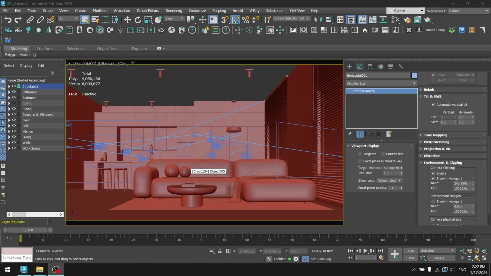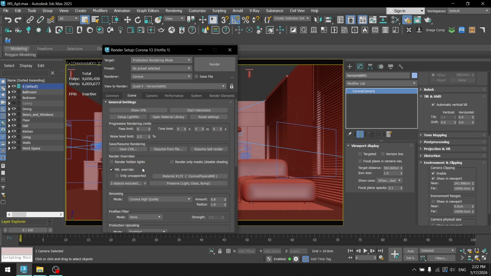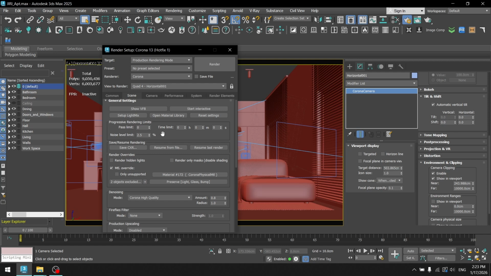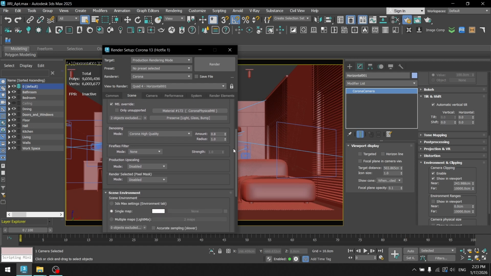After I was done with the camera, I moved on to the lighting. And before setting up the light, I turned on my material override. That means that all the materials will be a basic Corona physical material, except for the glass and light materials. And for the light, I just wanted something very neutral, something very calm and bright. And you will be surprised, but I ended up just using a simple plain white color.